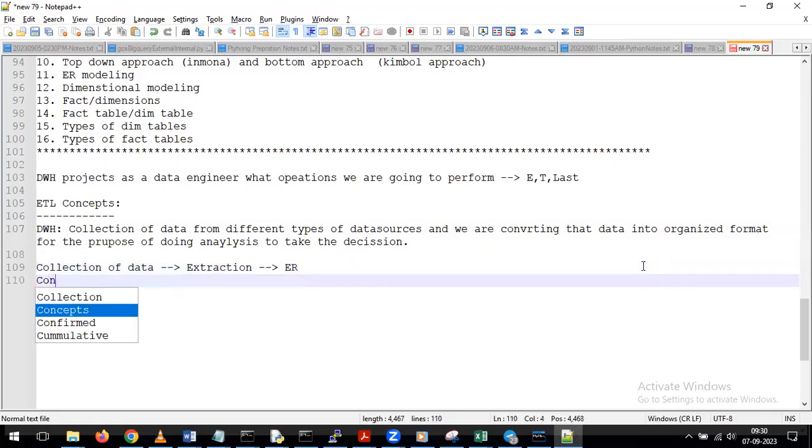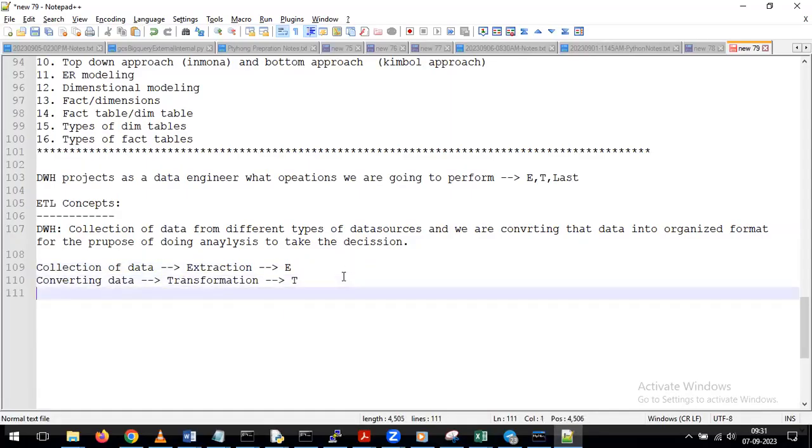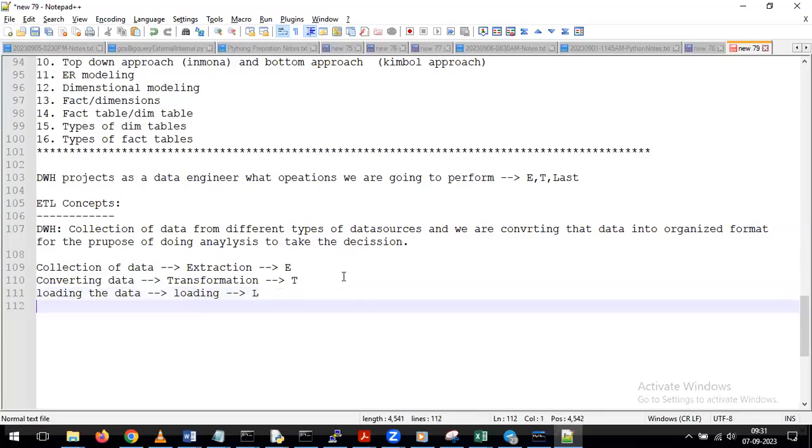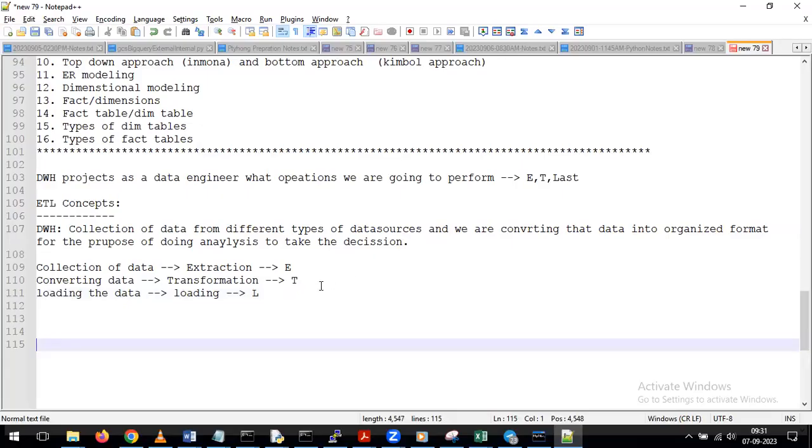After that, what are we doing? We are converting the data, or transforming the data. That activity we can call transformation, in simple words T. After that, we perform the loading of the data, the loading operation, which we can call loading, or L. So as part of data warehousing projects, as a data engineer, obviously we need to perform ETL operations, extraction, transformation, and loading operations.